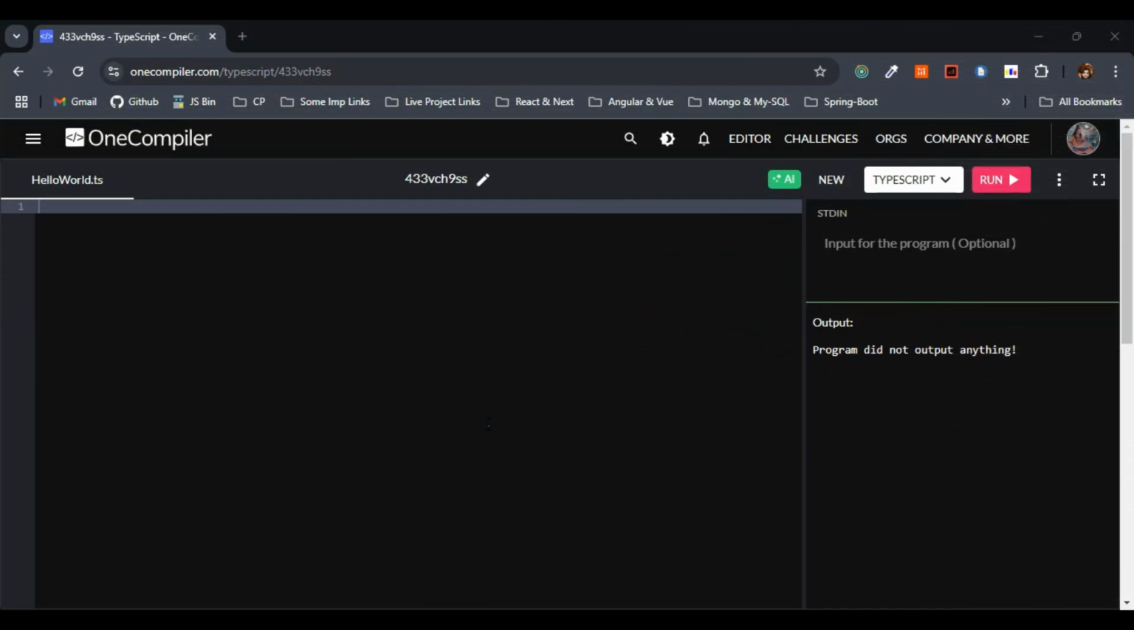Hello everyone. Previously, we had discussed advanced generics with multiple type parameters. So today we'll be discussing the utility types, namely Exclude, Extract, and Omit. Utility types are basically predefined TypeScript types that simplify common type transformations.